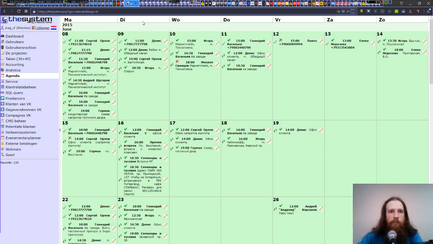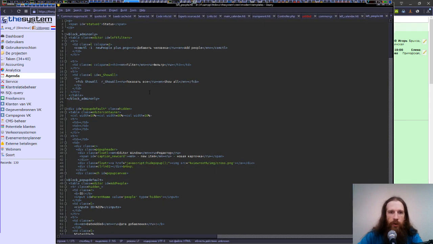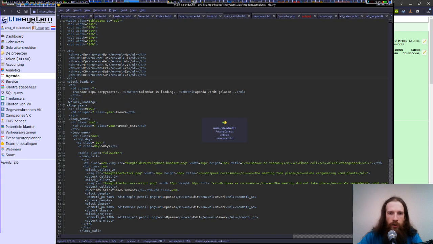If we need to translate the interface of the system to any other language, I will show you some really deep parts of the system. This is the code actually. This is, let's say, the main view of the calendar. You see, this is Russian, this is English, this is Dutch.